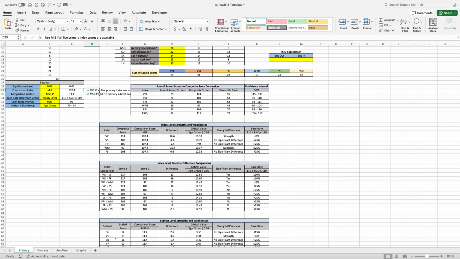Additionally, I have a note right here for the MIS, whether or not you should use it compared to the FSIQ. You should use the MIS if all 5 primary index scores are available, meaning all of these scores have actual values and doesn't say missing subtest.